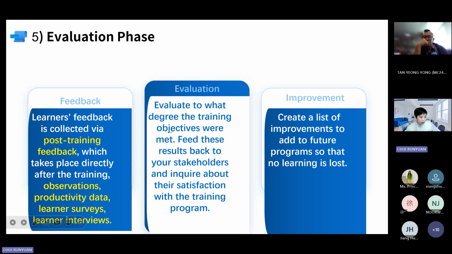Evaluate to what degree the training objectives were met, feed these results back to your stakeholders and inquire about their satisfaction with the training program. As for the improvement, there will be a list of the improvements to add to future programs so that no learning is lost.